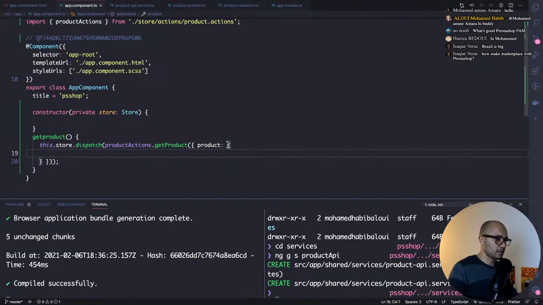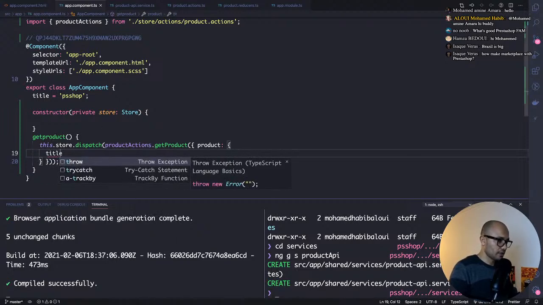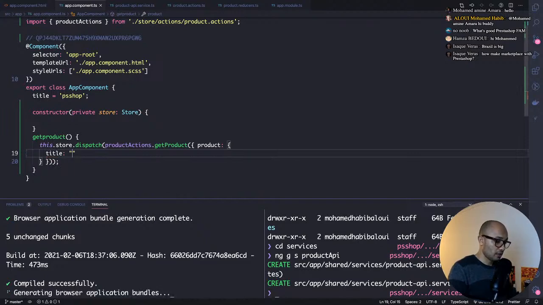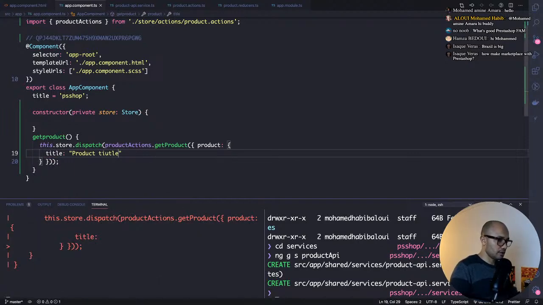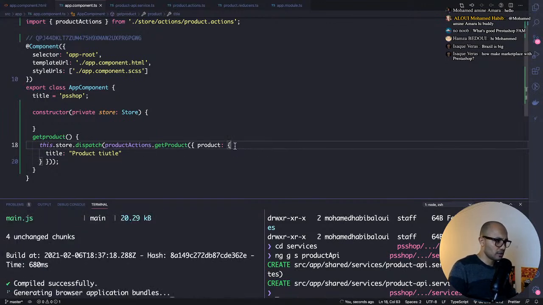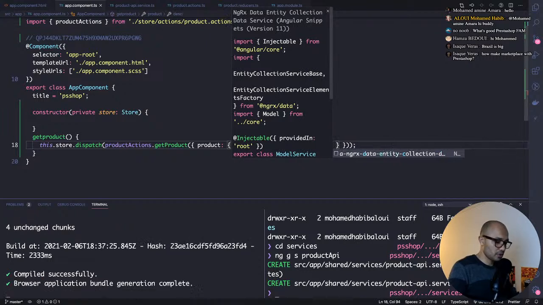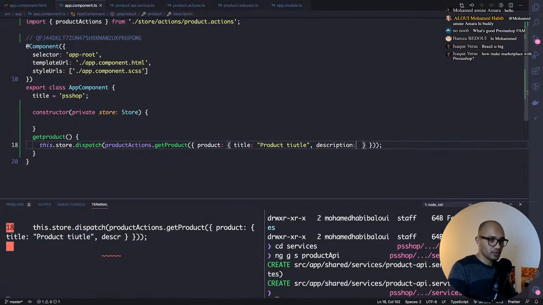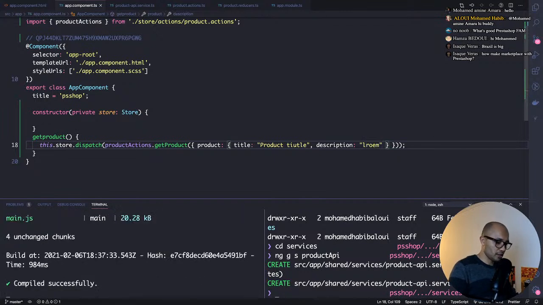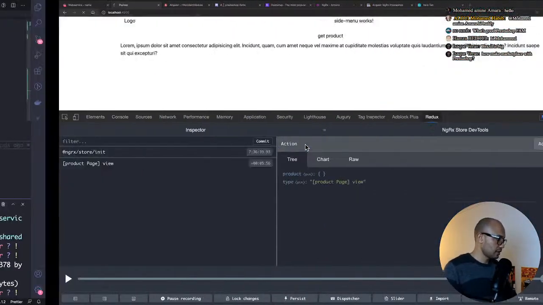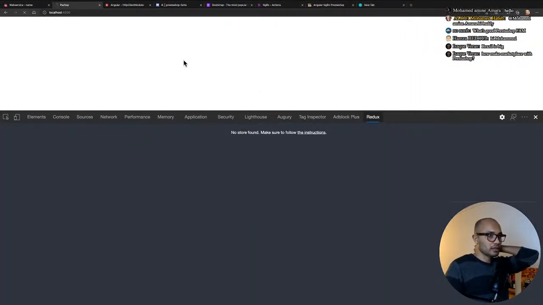So for now, let's define an object with some data. Here we need to define the title to be product title. We also need to define the description of the product, some lorem stuff, and the price. Let's say it will be 125. Okay. Now let's see if the state gets updated correctly.